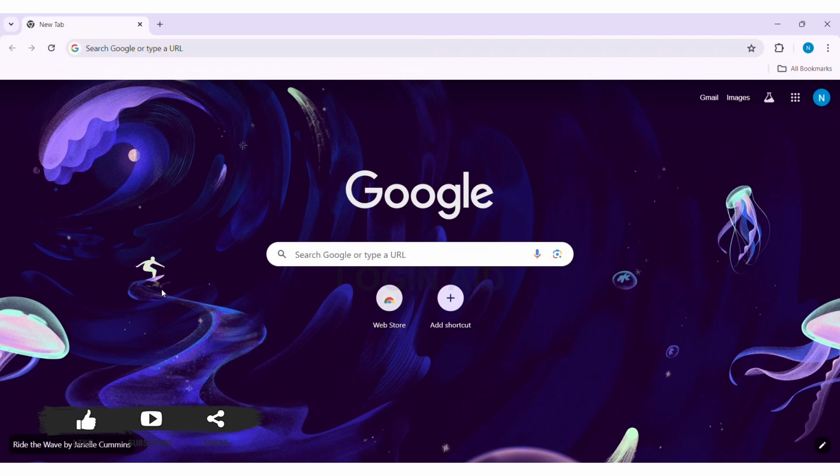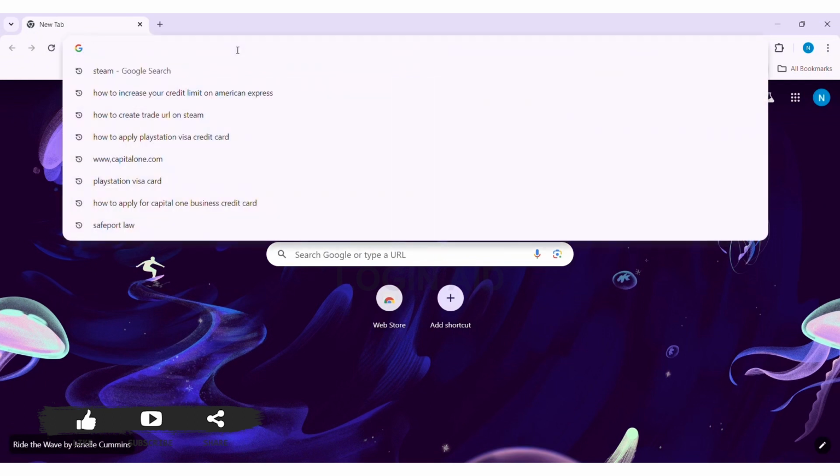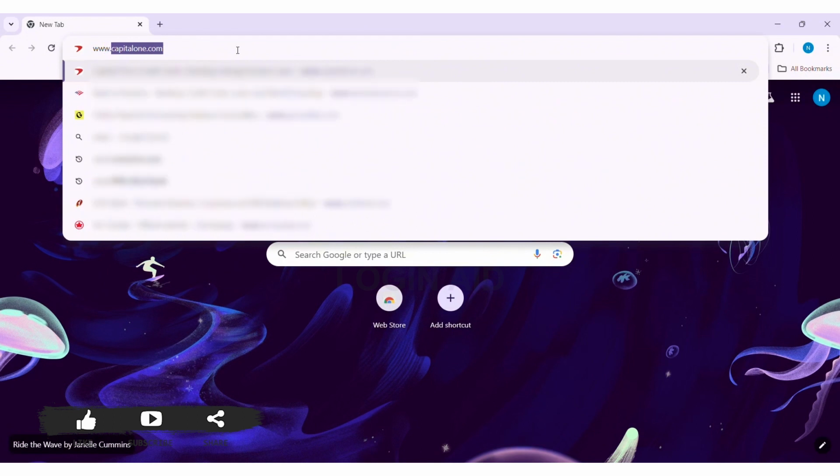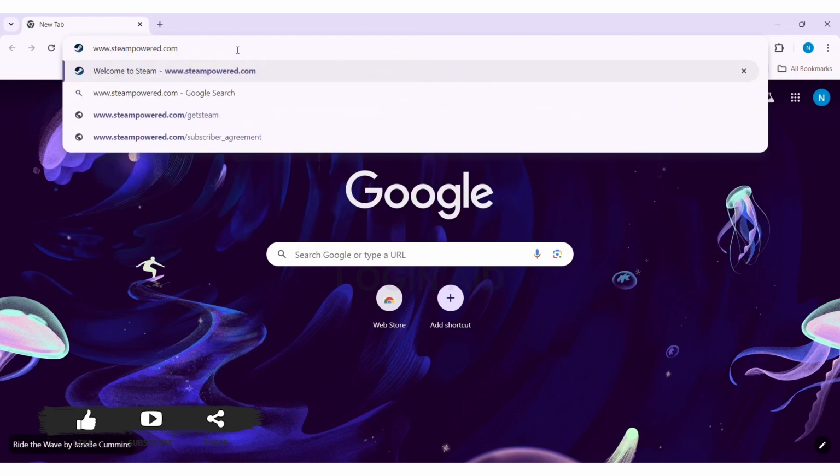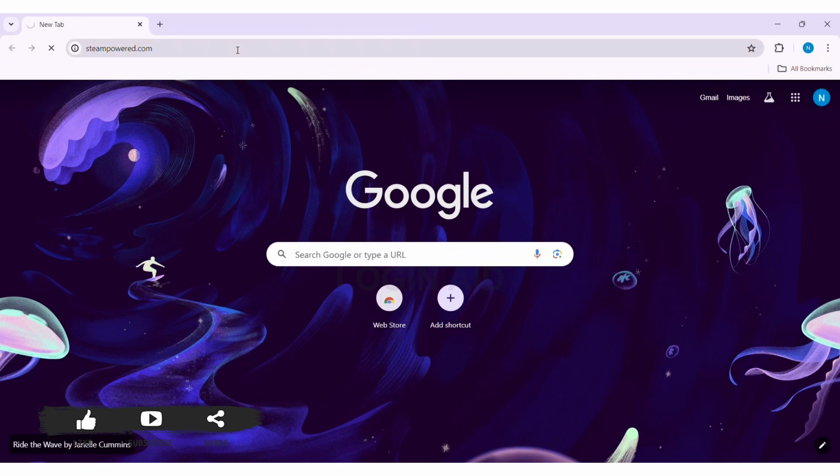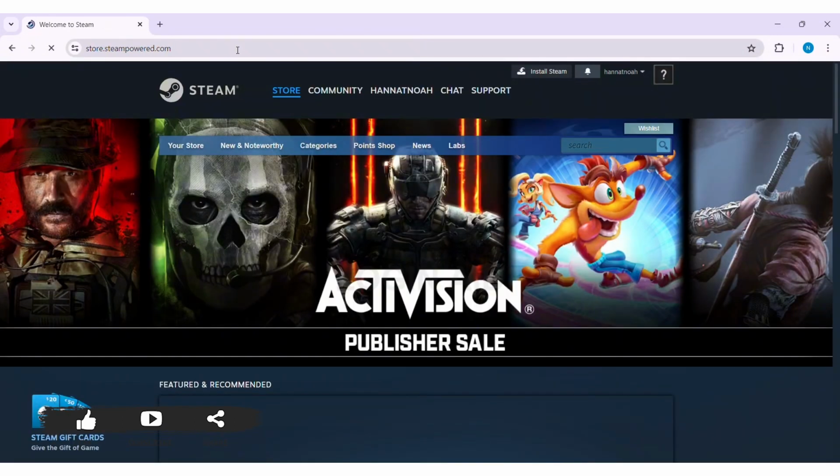To create trade URL on Steam, first open any web browser available on your PC. I am using Google Chrome. Now go to your search bar and type in www.steampowered.com. Then press enter. With this, you'll be taken to the official website of Steam.